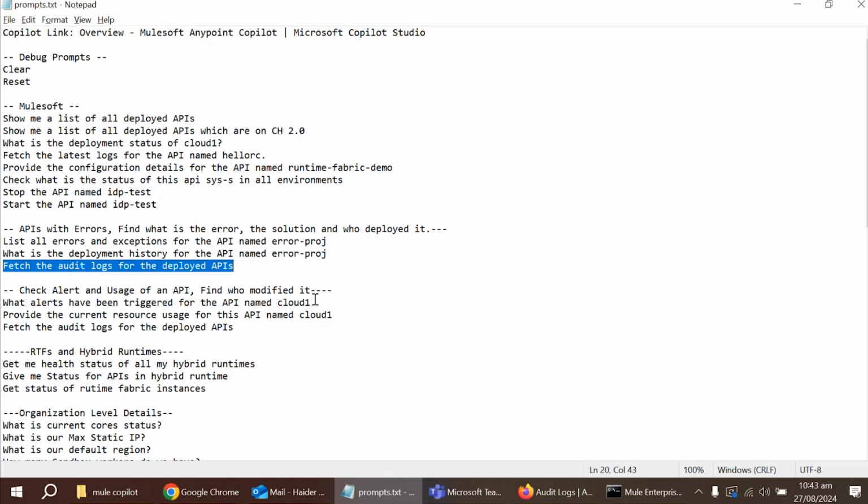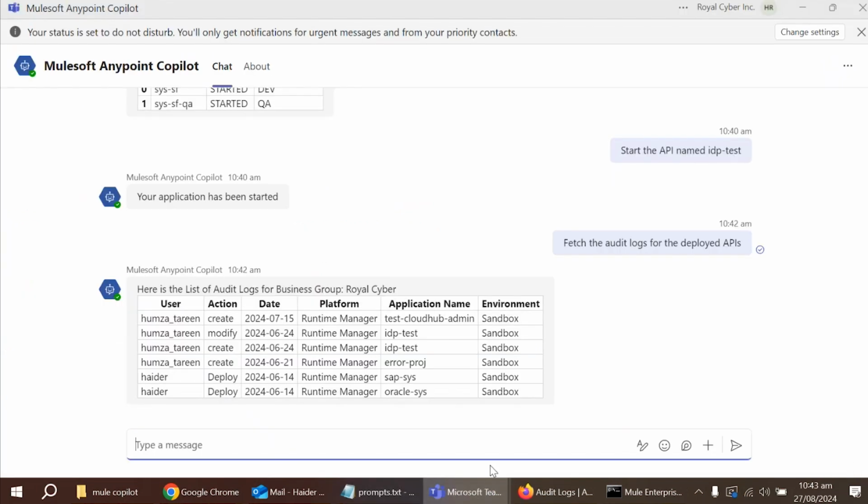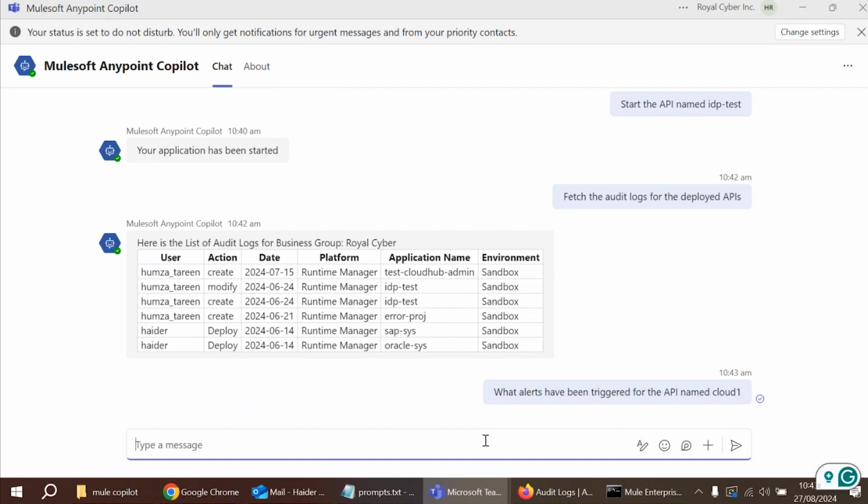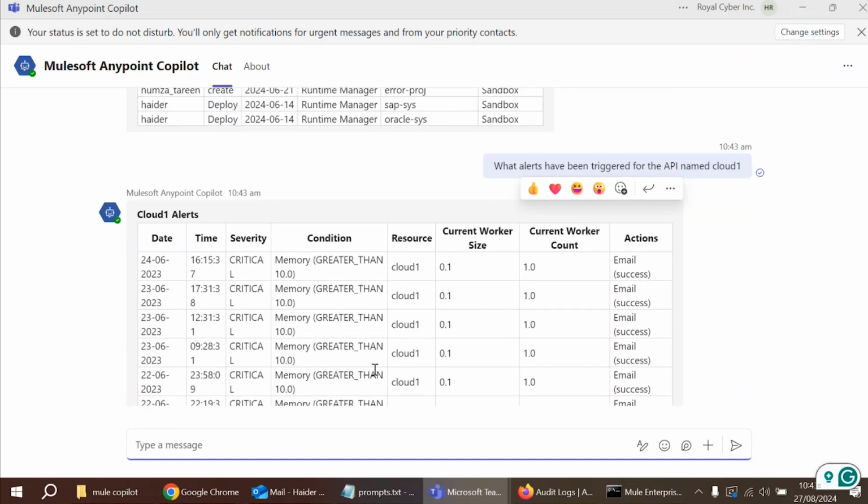We can also view certain other types of information. For example, Cloud Hub has a feature that we can get notifications. This feature is not there in Cloud Hub 2.0, but let's see the type of alerts that were generated for an application called Cloud One. We can see there are quite a few alerts that were generated, and the notifications are about memory alerts. So this API was using memory greater than the threshold that was configured in the alert notification.